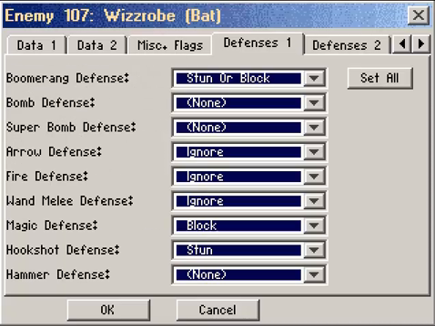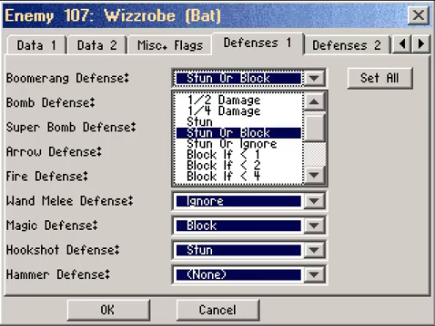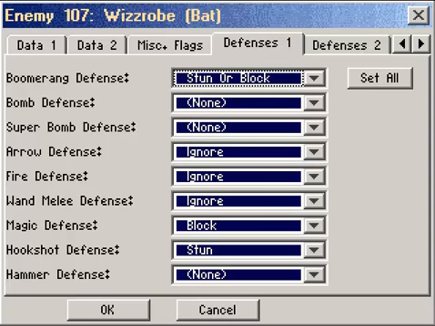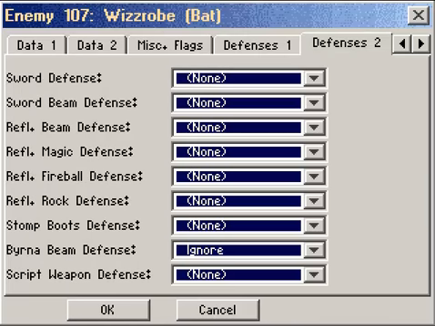So defense is 1 here, so boomerang defense means that I guess it won't be affected by the boomerang, I'm not really sure. Or maybe it just gets stunned, I don't know. By the fire boomerang, maybe. But yeah, magic, it blocks. Hookshot, it will be stunned. Ignores all that stuff and blocks all that stuff. And then more defenses over here. So you can set up a lot of different custom enemies through 2.5.